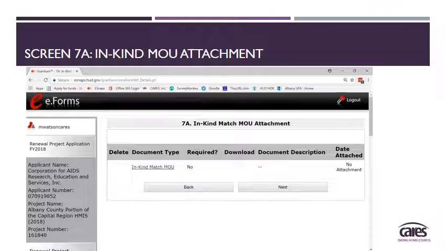As a reminder, you need to provide a 25% match to the funding that you're requesting. Match can be in the form of an in-kind match or cash match. You do not need to upload any documentation for a cash match. However, you do need to upload an MOU for an in-kind match. An in-kind match is essentially services or goods. For example, volunteers, food donations, clothing donations. And what you'll need to do is have an MOU with the person providing the services or goods and upload that in 7A here.